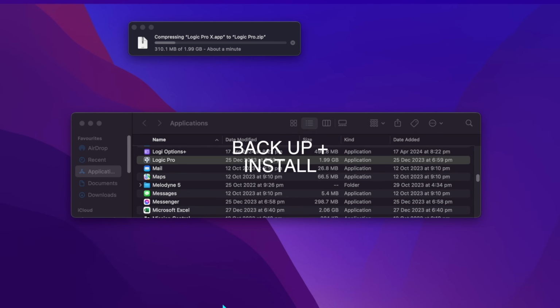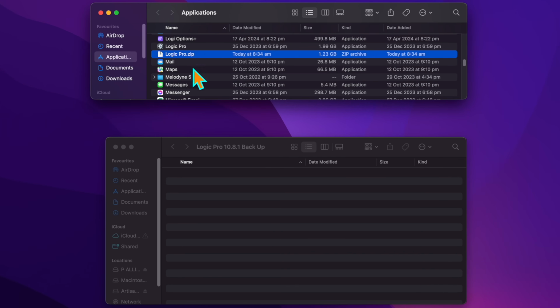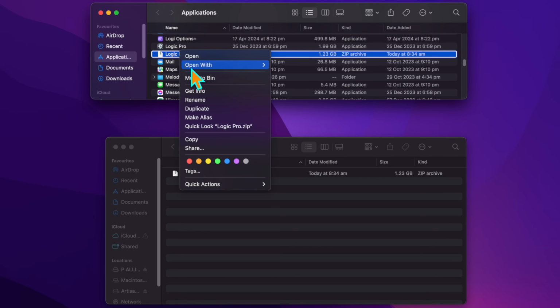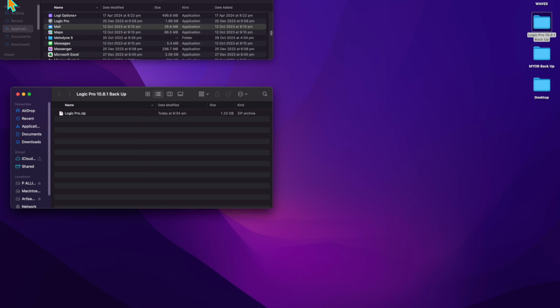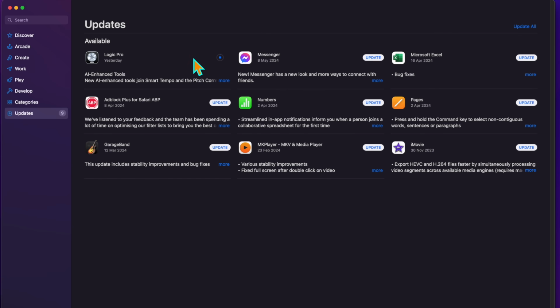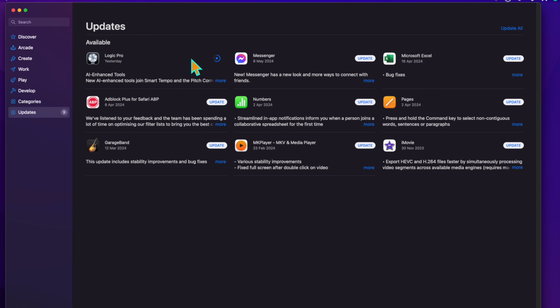Okay, legends. Just going through, we've made a duplicate copy or a zip file of the Logic Pro. We're putting that into a backup folder on the desktop, and just going to delete the zip folder. We're now ready to install. So we go into our app page, we click on updates, and there's the Logic Pro update. I've fast forwarded through here.